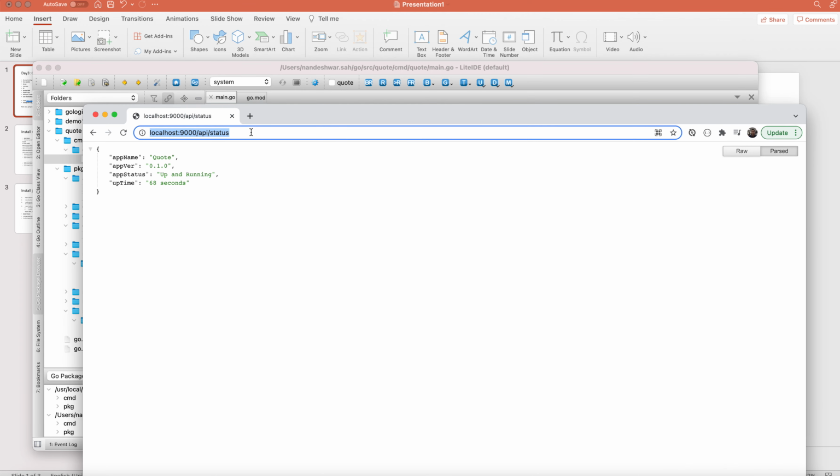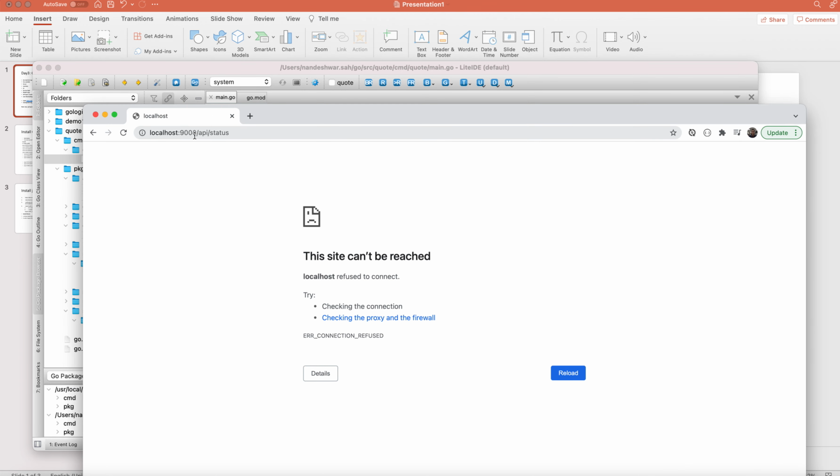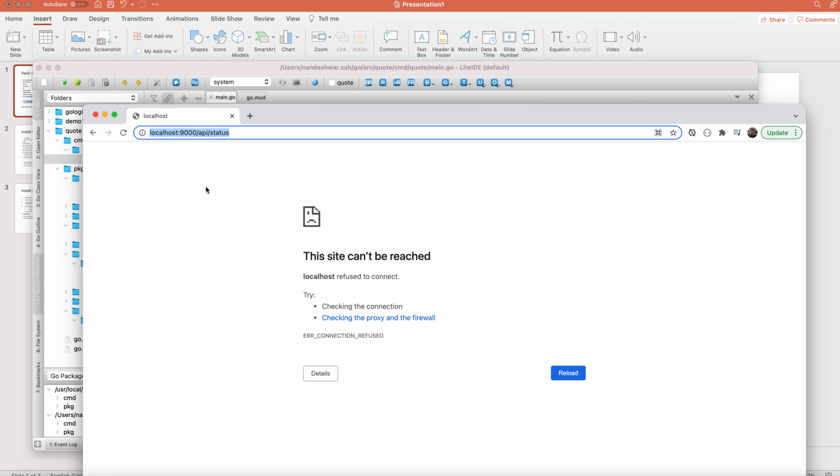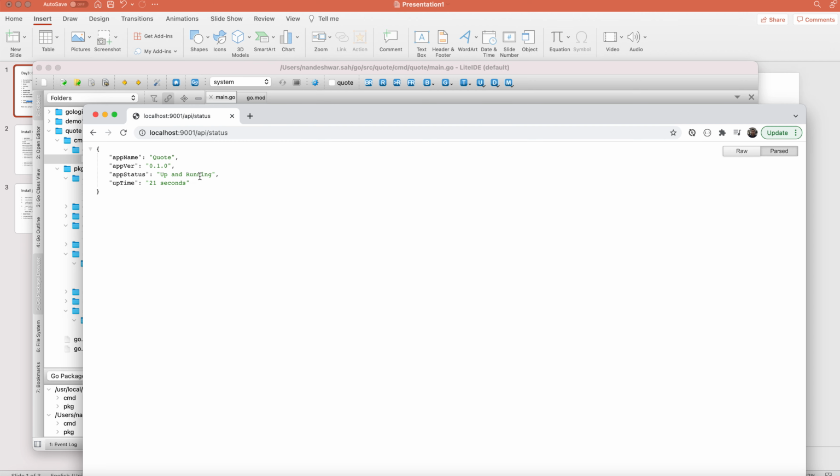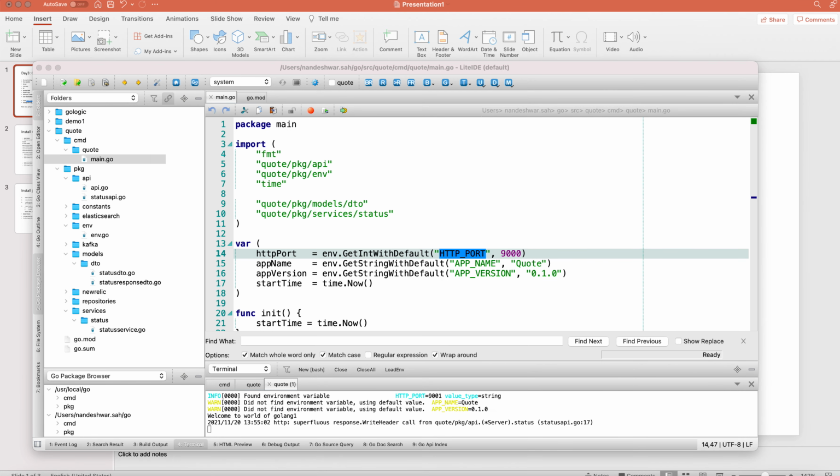If I refresh this page, we will not see anything because that's port 9000. Let's change the port to 9001. Okay, now we can see. So in this way we are reading the environment variables.